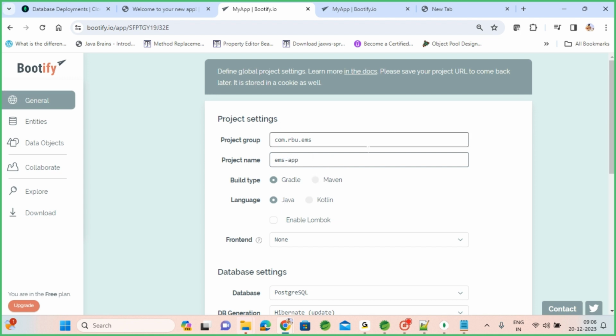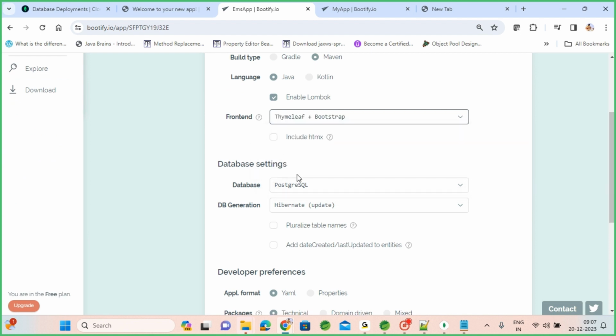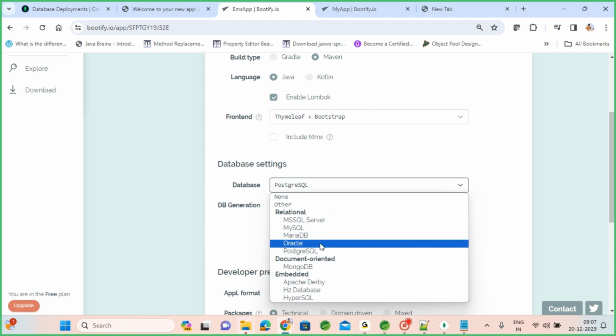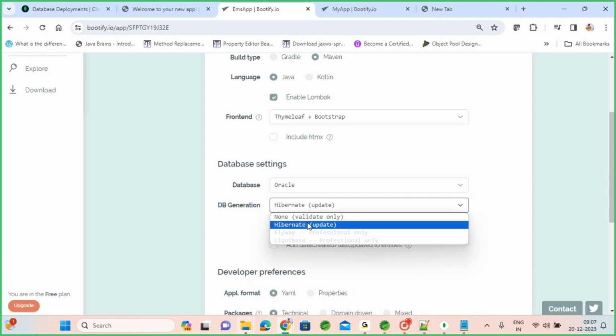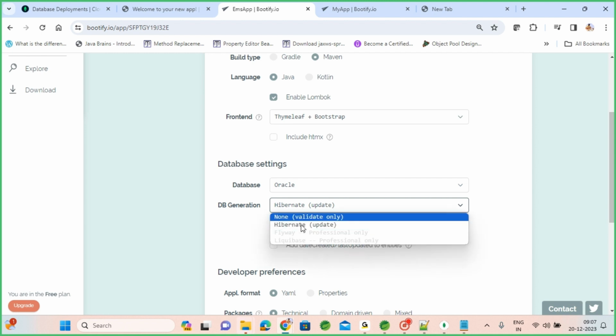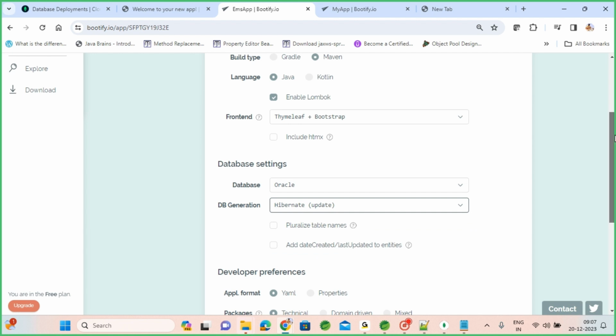Maven project, Java, dependency. Lombok, do you want? It is asking. Yes, I want Lombok. Do you want front end? Yes, generate me front end. And which database you want? I am putting Oracle. And DB generation it is asking. Do you want to generate tables? Yes, put it. See, only two options are enabled for you: validate or update. I'm asking update. Update will do both create as well as schema update also.